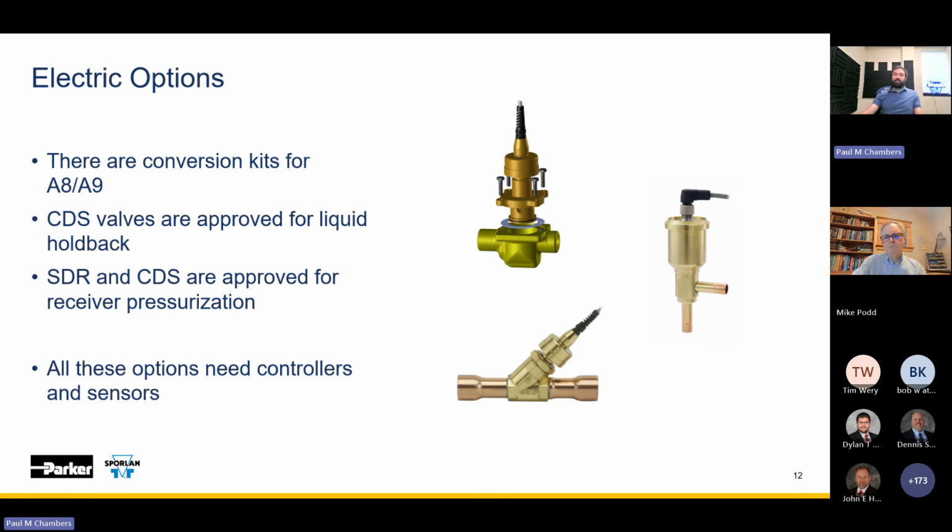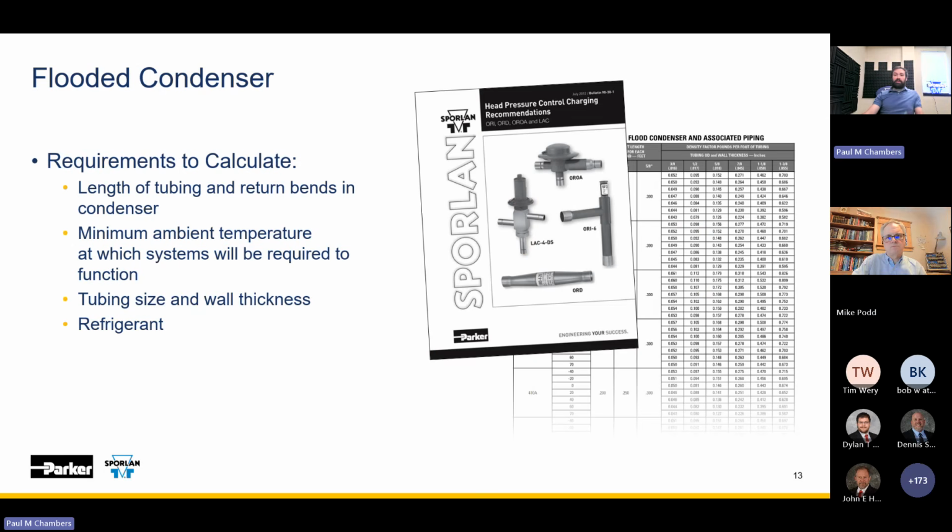You can make your decisions on what battles you want to wage, and then just because we've mentioned it multiple times, that flooded condenser and those calculations, we do have, and you can see up there, 930-1 would be the charging recommendations. So if you wanted to calculate some of that, this is what you would be looking at.